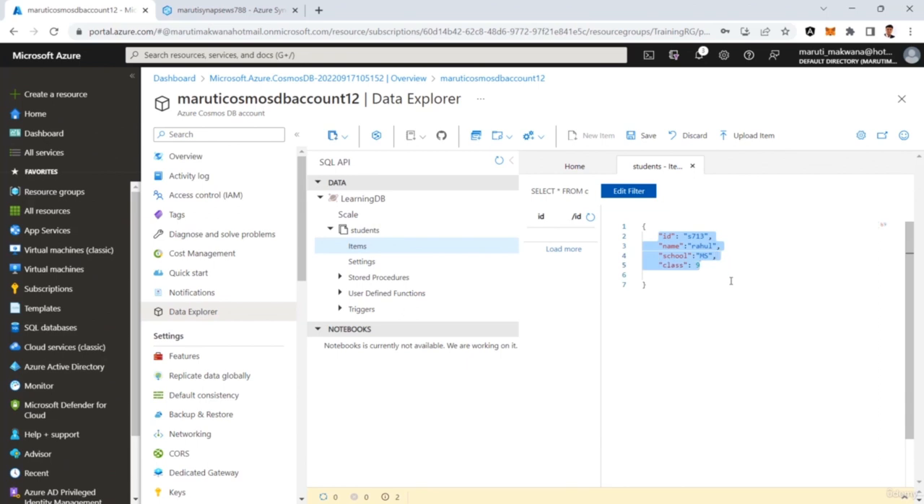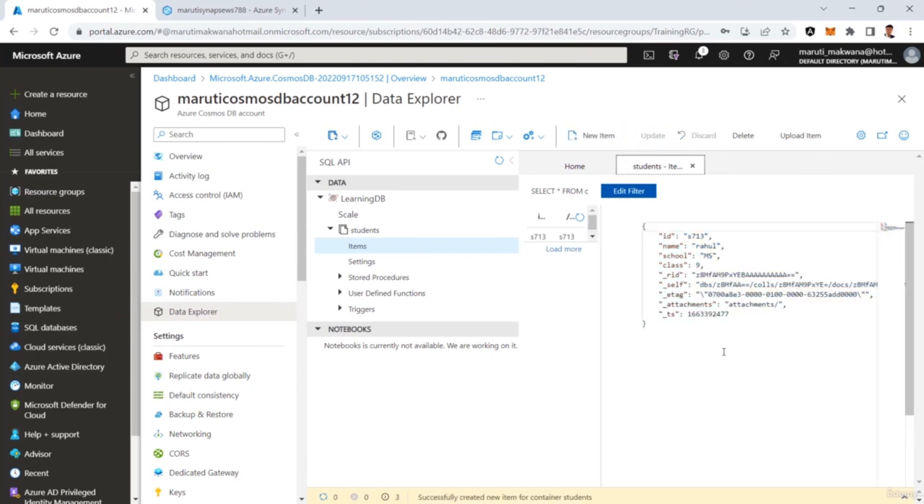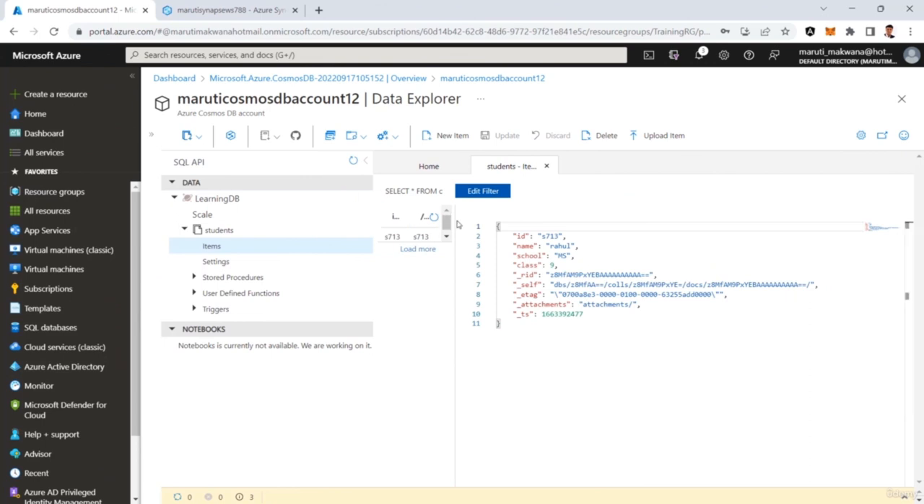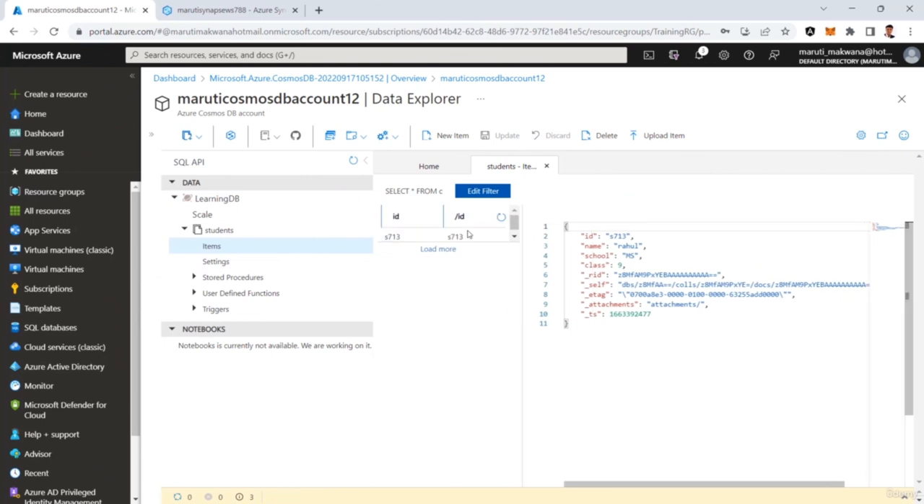Once I have the data, I'm going to click on save. And the moment I click on save, Cosmos DB is going to create some automatically generated columns inside this particular document. This is going to be used internally by Cosmos DB. But for me, the important thing is right now, in the left side column, I got one new record, which is actually nothing but one document, which is storing my students' data.